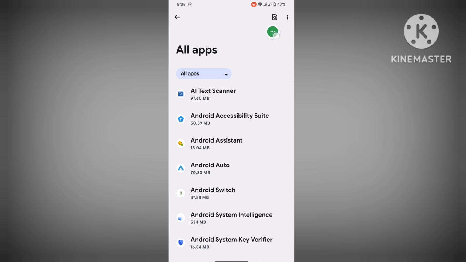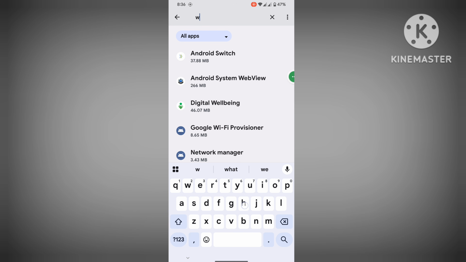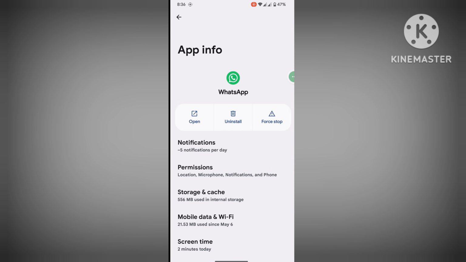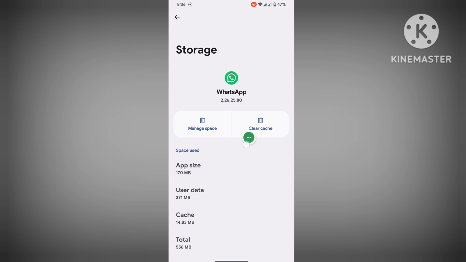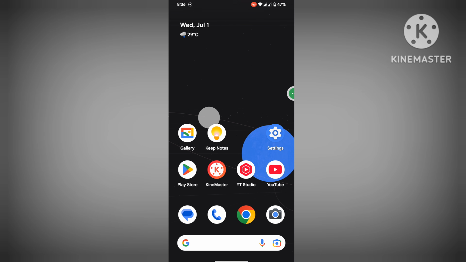Now search for WhatsApp. Tap on WhatsApp. Tap on Force Stop. OK. Then tap on Storage and Cache. Clear cache. Now you must restart your phone.